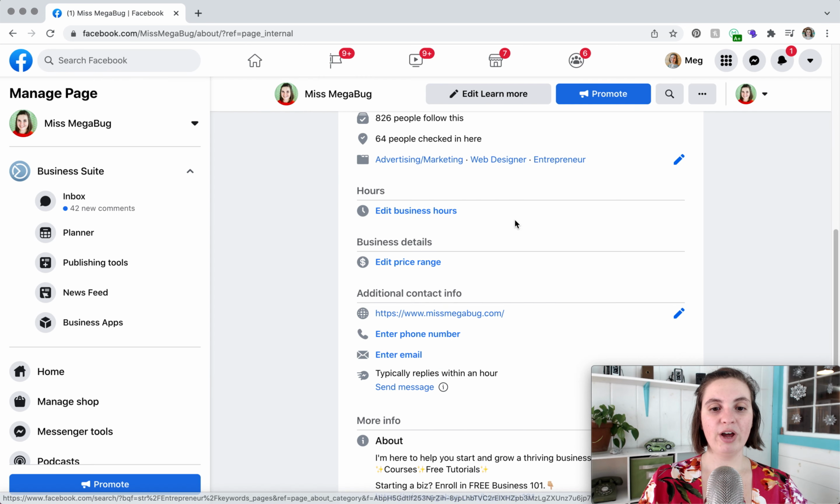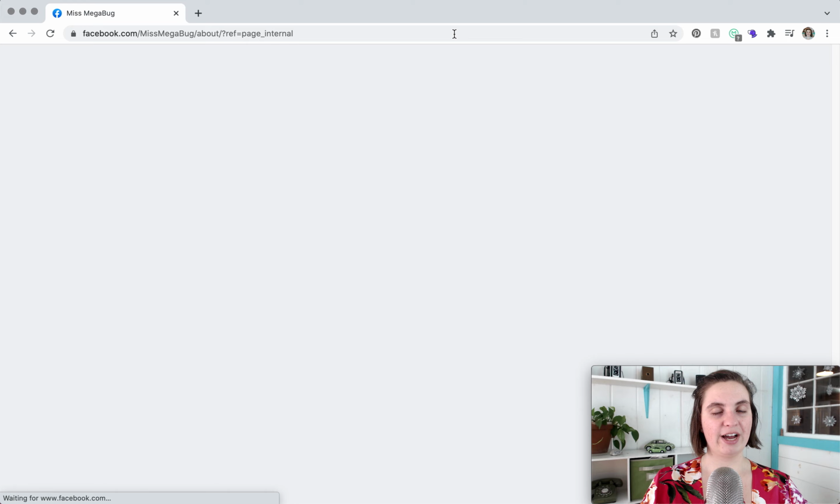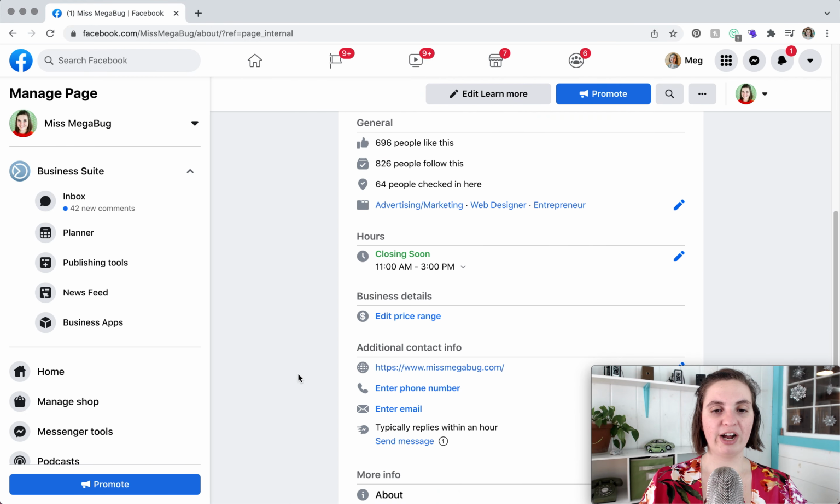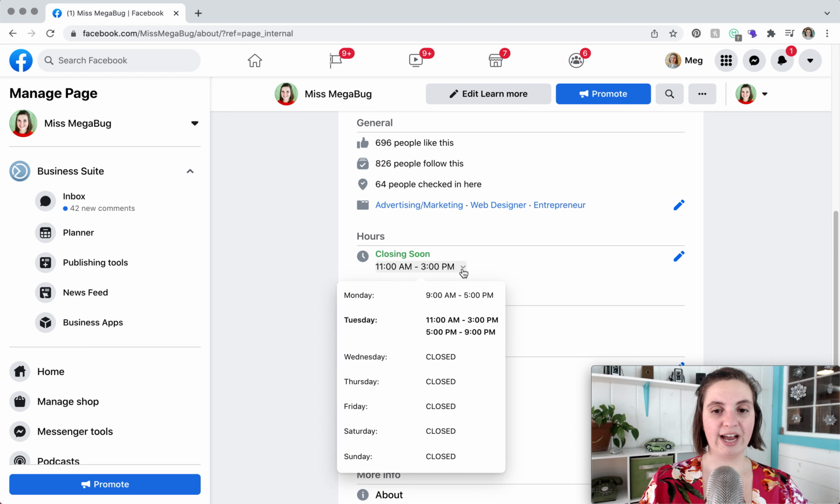Now, what you're going to want to do, not click on Edit Business Hours again. Always click on Refresh to make sure that your changes did save. So after you hit refresh and you go down, you should now see some entries. And if you click on that down arrow, then you can see all of your hour entries. So that is how to add hours on your Facebook page.